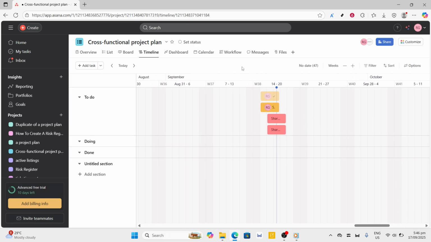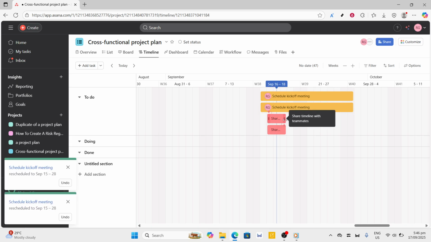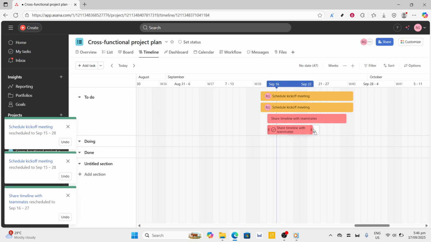Now that you're in the timeline view, it's time to add some details. Click on any of your tasks and you'll see options to set both a start date and a due date. Once these dates are set, you'll notice that each task will stretch across the timeline just like a bar. This function allows you to easily see the duration of each task at a glance, providing a clearer picture of your project's schedule. With the dates in place, let's move on to organizing and adjusting your tasks.